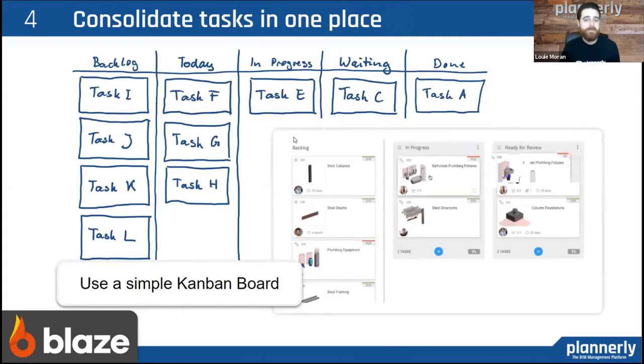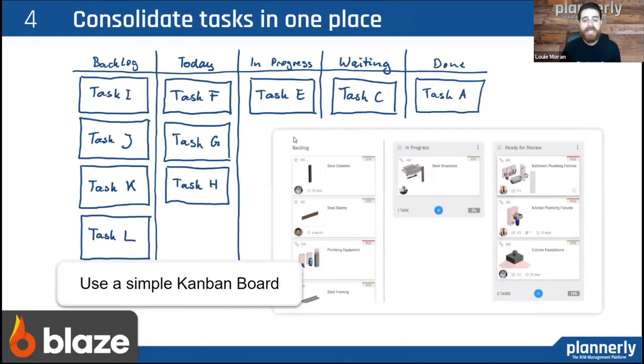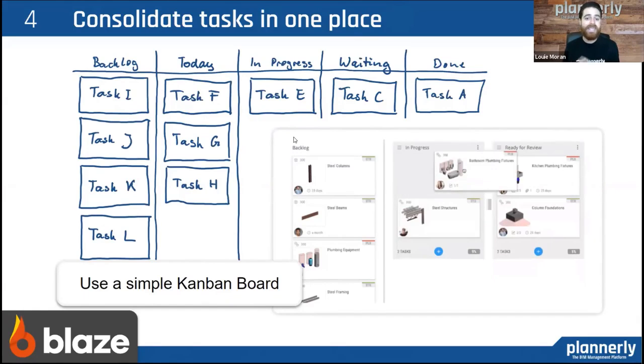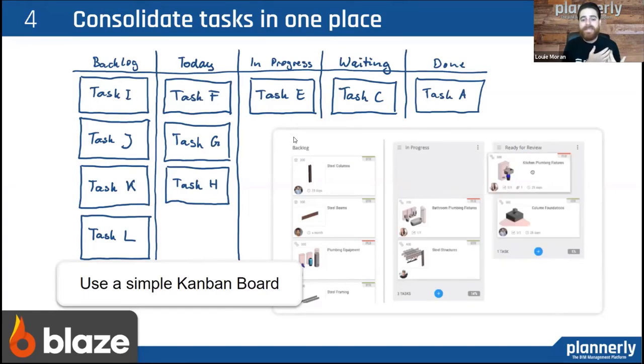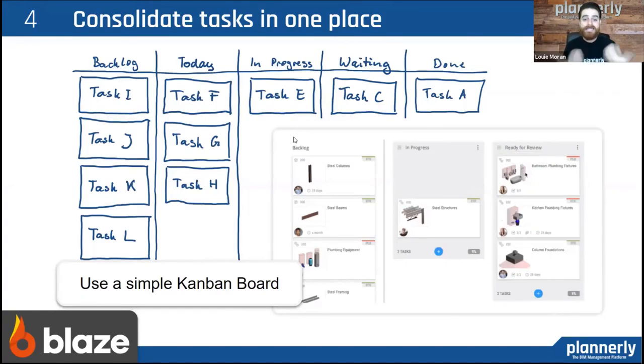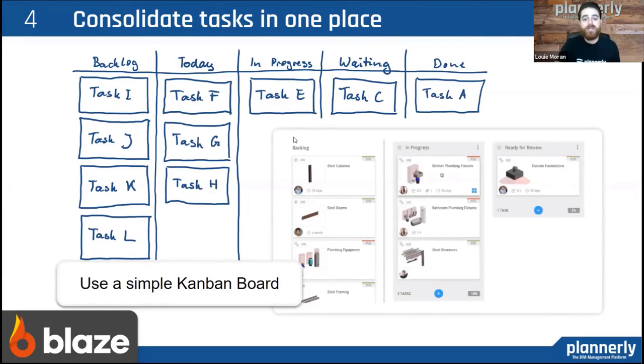So some tips on managing the tasks that we have from our BIM execution plan. So we've created a plan. How can we consolidate all of those tasks that came out of that plan? Use a simple Kanban board. It's a very clear and visual way to see what progress teams are making and what the status of a milestone or a project is.